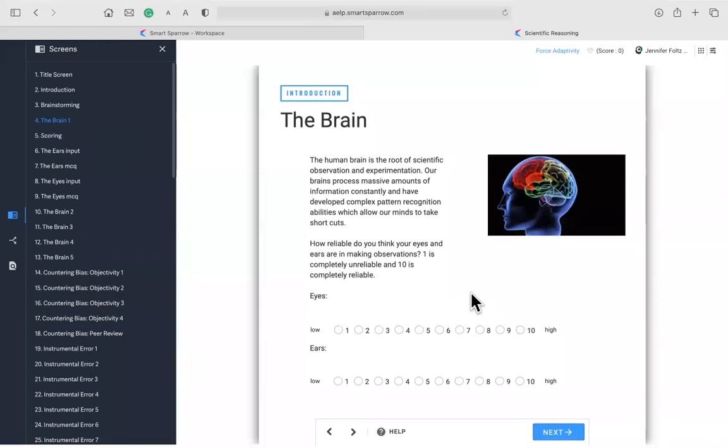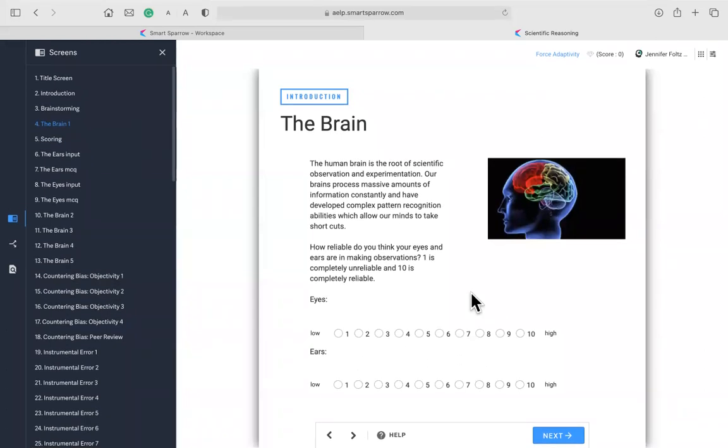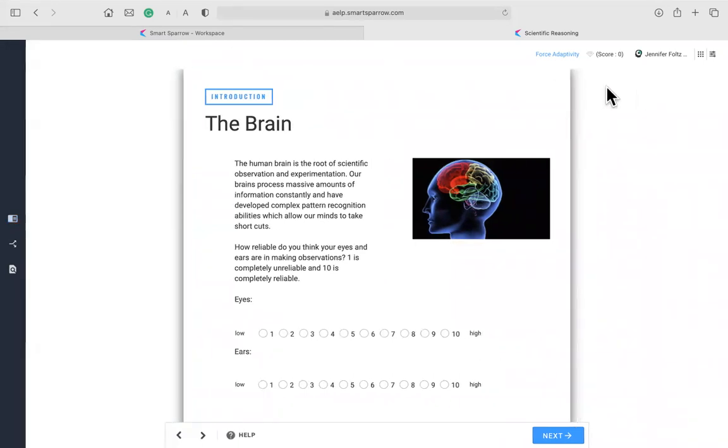Now, this one is talking about the human brain. Again, this is asking for your opinion, so you are not graded on this. What I do want to point out, if you look at the top of the screen and kind of the right-hand corner, this is going to show you your score. Right now it says score 0 because I haven't gone on a screen that is worth credit. But as you progress through this lesson, you will see how many points you get for the different screens.